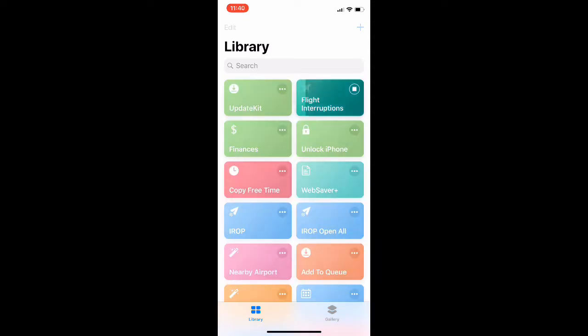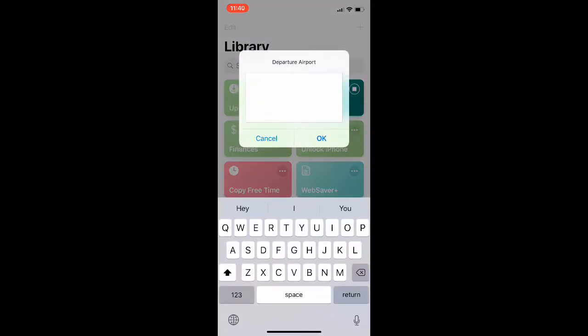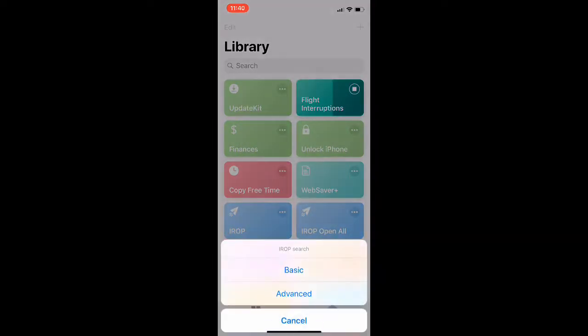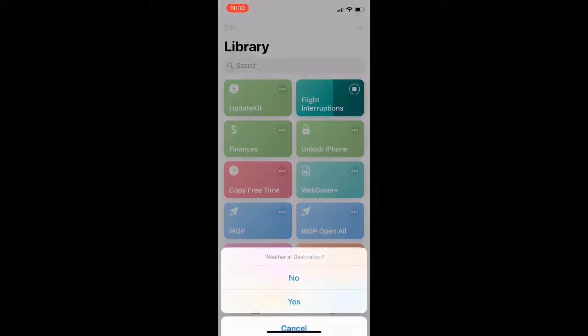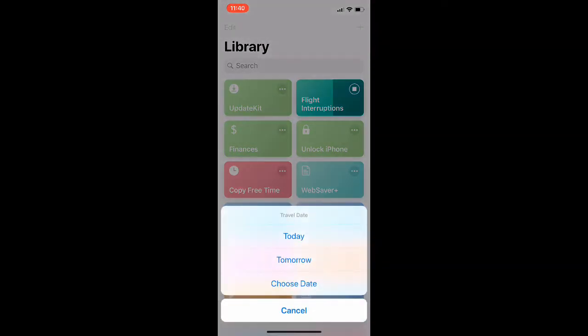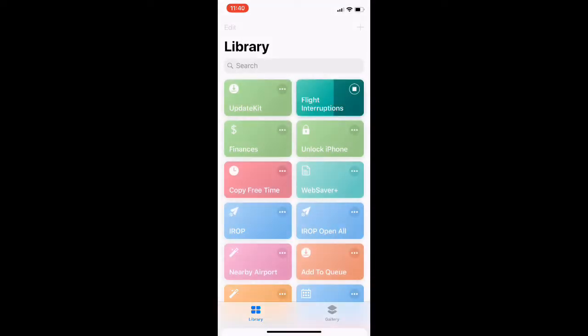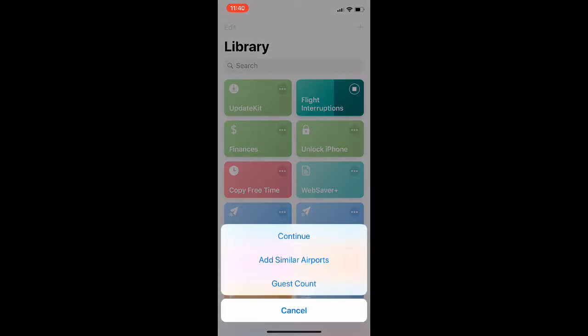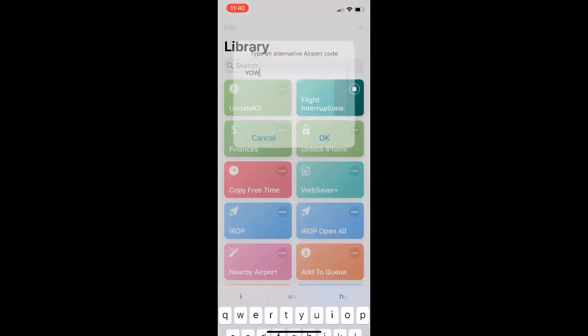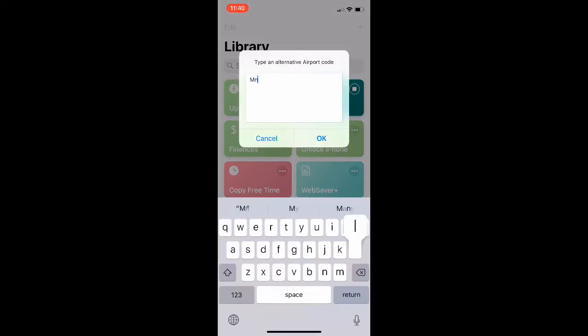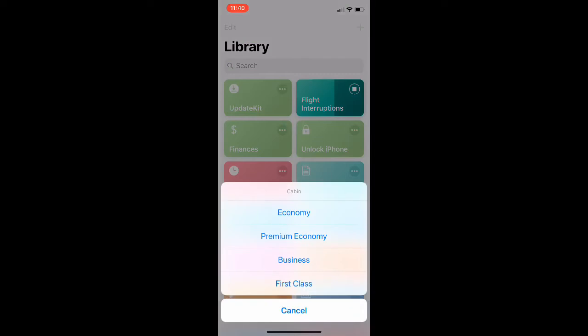Okay, now let's see if we can push it to the test here. If we were going and doing something specific, like let's say we're going Vancouver, and we'll do the search again. Rather than Manila, we'll go Taipei. We'll do advanced search. Destination weather, we'll say no. Travel date, we'll pick tomorrow. And then we'll exclude Air Canada and WestJet. We'll do similar airports. We picked Taipei before, we'll include Manila. And then we're going to pick business class.